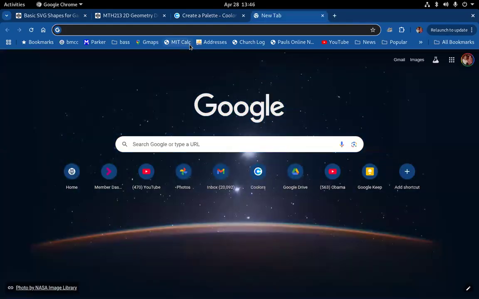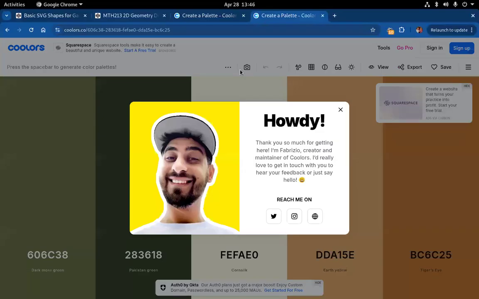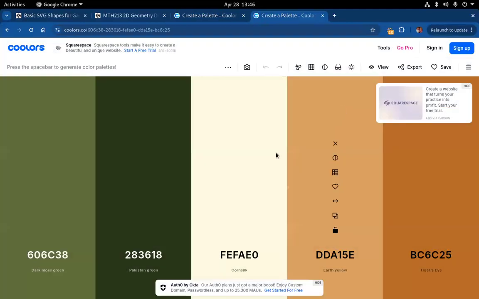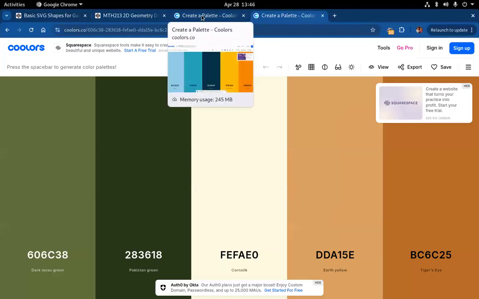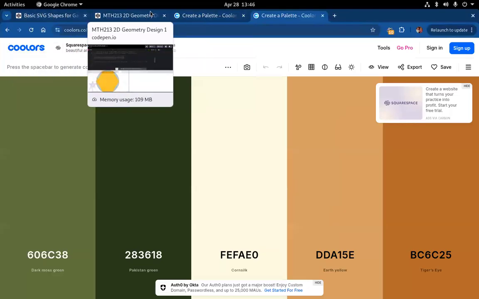What do they look like? So many possibilities. It's cool that people have websites where you can play around with color palettes like this and people can share them. Howdy, Fabrizio. Thank you for this website. So this is another color palette I thought was nice. And this website was linked in the assignment page.